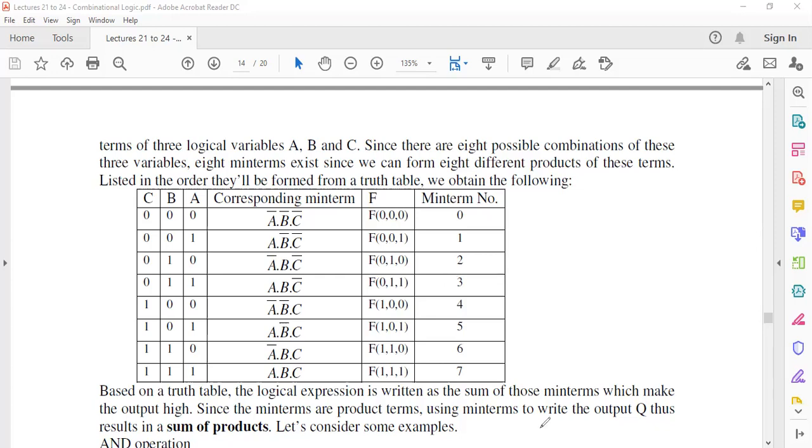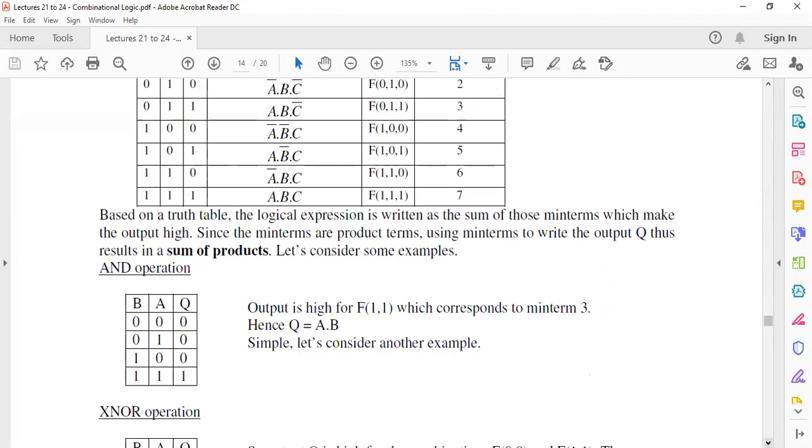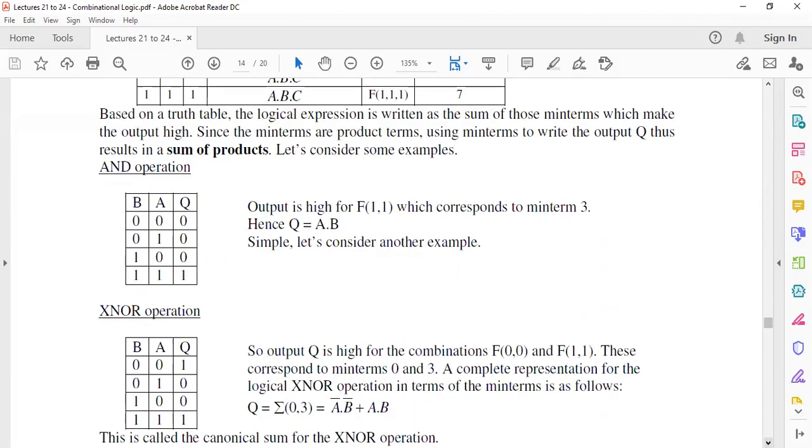Once you're able to write your minterms, how can we use them? Let's consider the AND operation, and I will illustrate that. Then you can apply the same for other truth tables. If you consider the AND truth table here, you can write minterms for all these combinations. So this is not A, not B. This is A, not B. This one is going to be not A, B, and this one is going to be A, B.